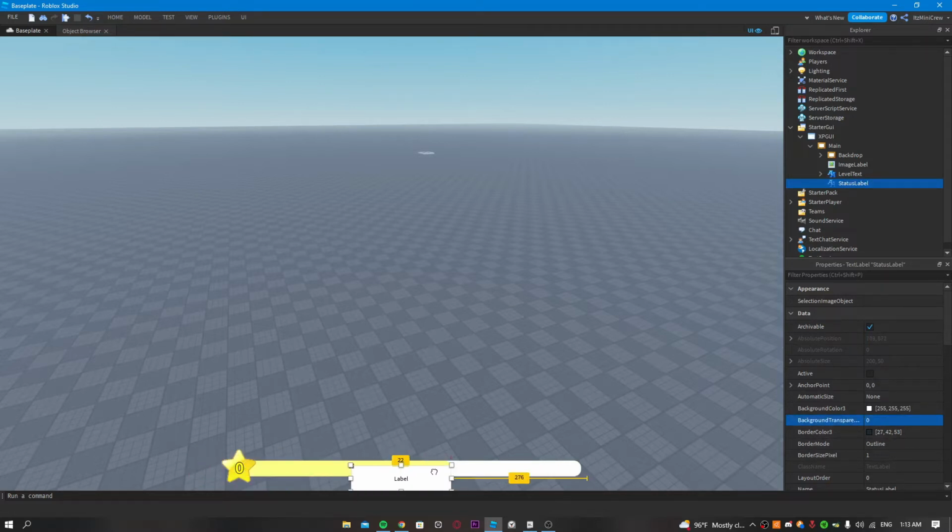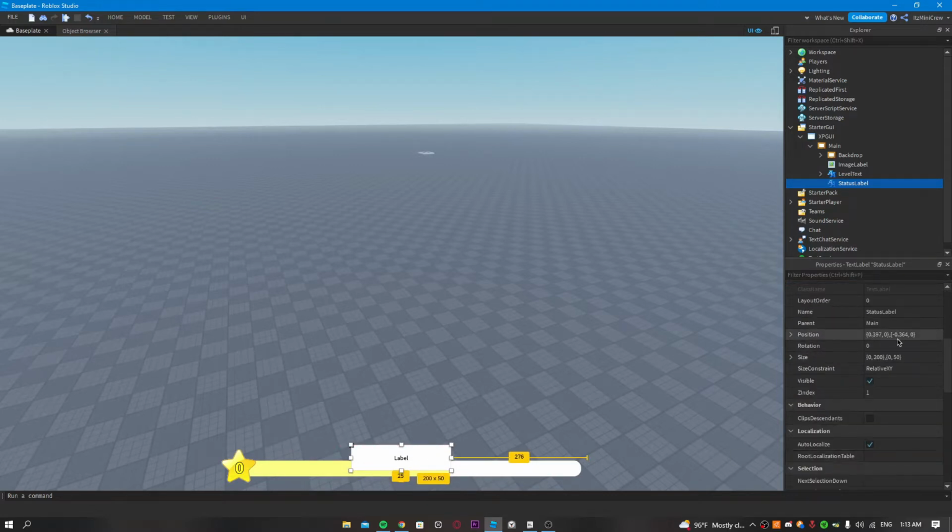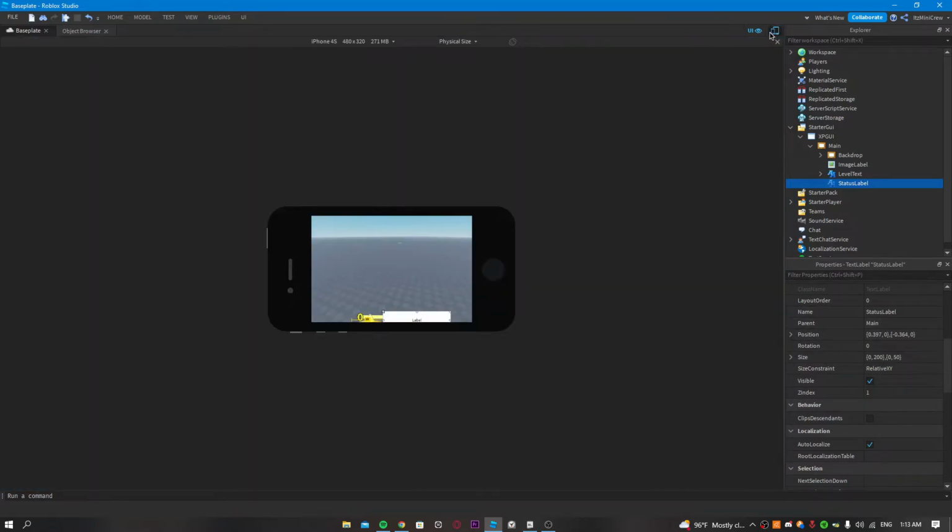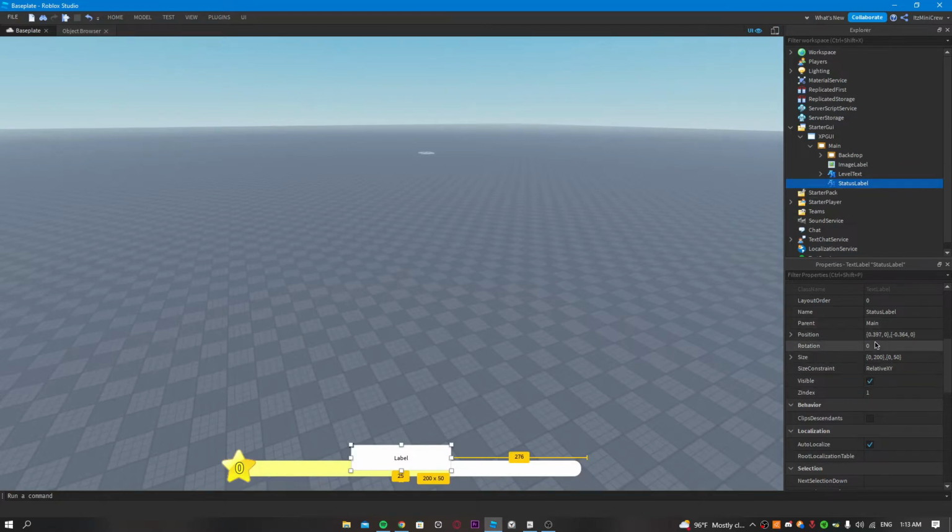But before that, let me set the position. So somewhere there, make sure the position is in the scale axis, or it will be really bad when you're gonna scale it. So yeah, let's put the position in scale and make sure the size is in scale. So I'll never forget that. So yeah, do that.